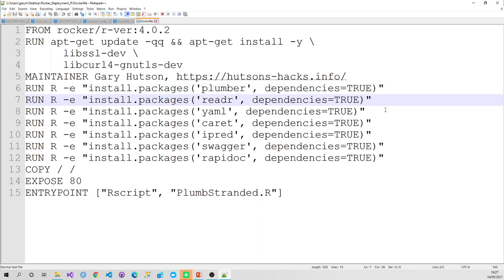We're going to use Reader because we use Reader to read in the model. We're going to use YAML because that'll set our OpenAPI spec of the Swagger file. We're loading CARET because that's what the model was built on. We use iPred because we use some of that functionality in the predictive model. We're going to use Swagger, which is the UI, the OpenAPI that we utilize. And we're going to load in RapiDoc as well. This is kind of R's version of Swagger, similar to that.